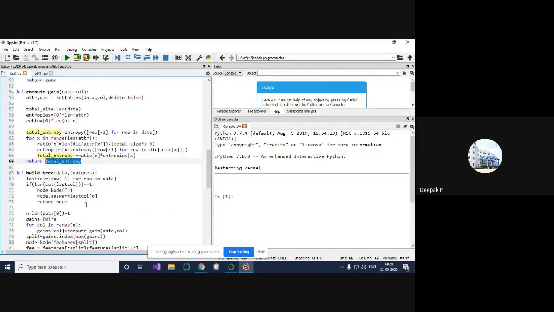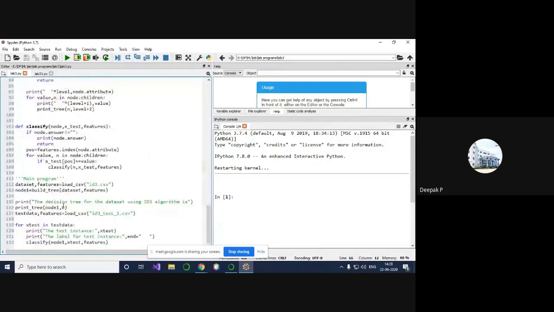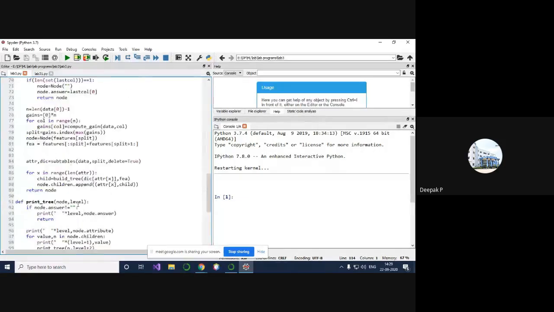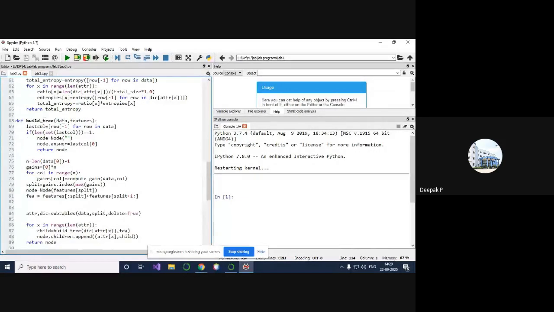Once it is done, I'll go back to the main function. So that function will be made as node 1. Now, once this is done, I need to build the tree. So for that, what I should do, I should get the node, right? So the node will be written here. The build node, what we have discussed. So compute gain is done.